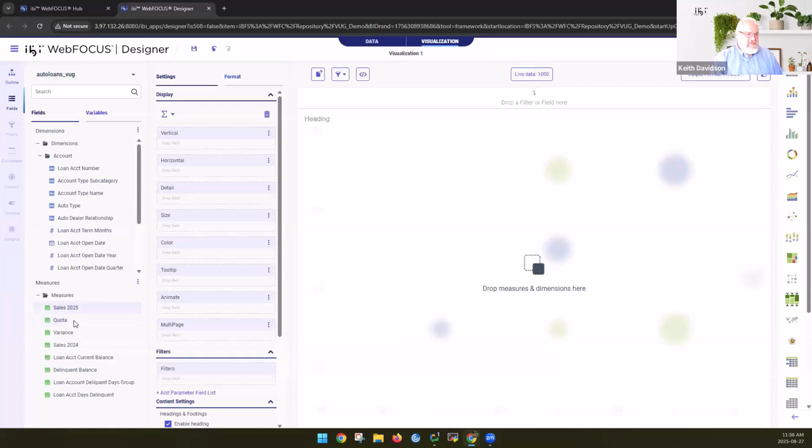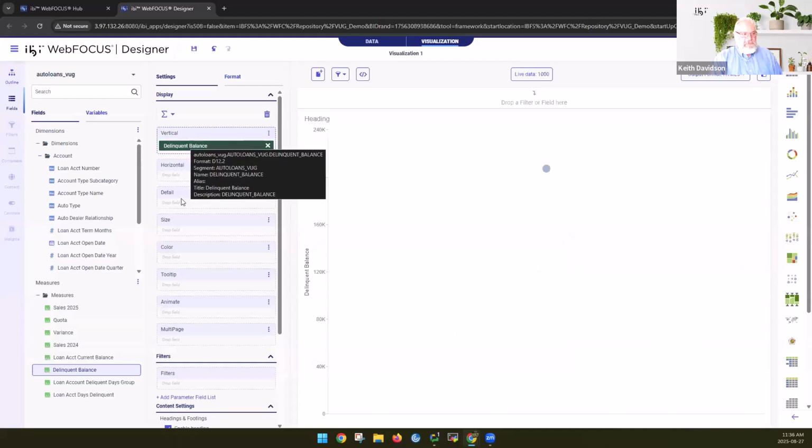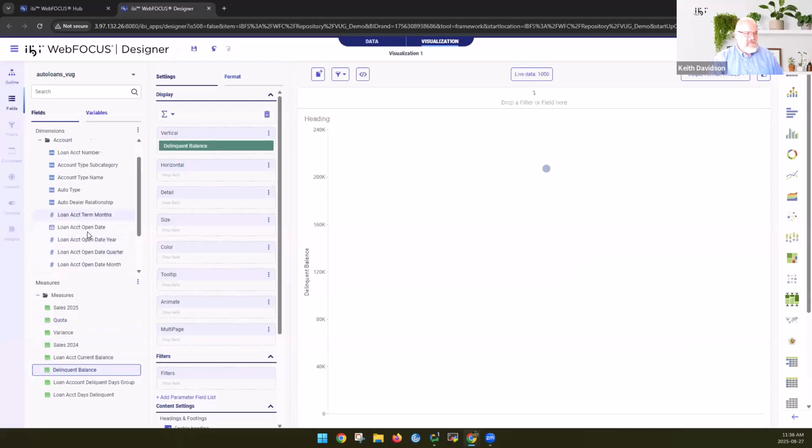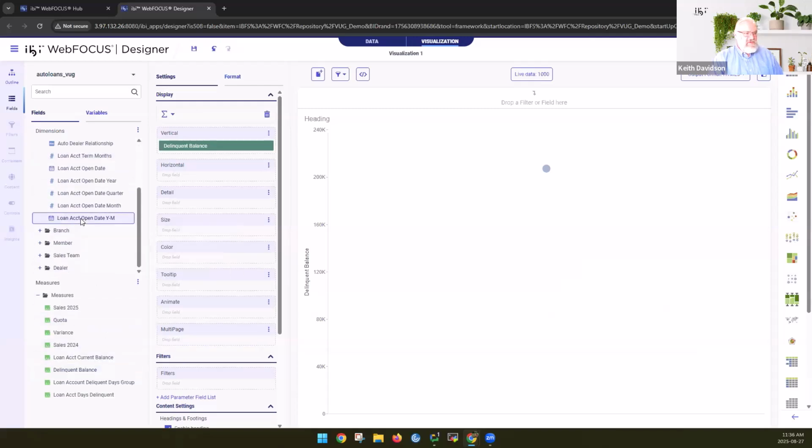So of course, I'm going to be interested in my delinquent balance. How much is outstanding that has not been paid? So we'll look at that from a vertical perspective. And then what I'd really like to see is based on the age of the actual loan. Is it a loan we did last year, or is it a loan we did this year? How is it doing over time? So we're going to take a look at the year and month, and we'll put it in from a horizontal perspective.